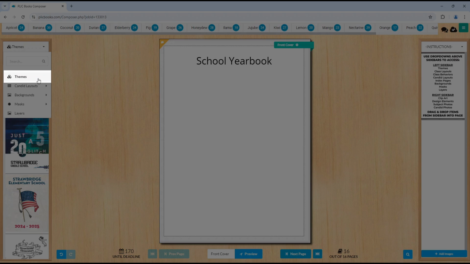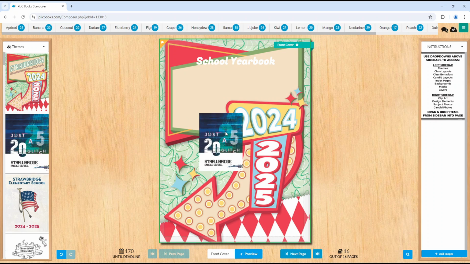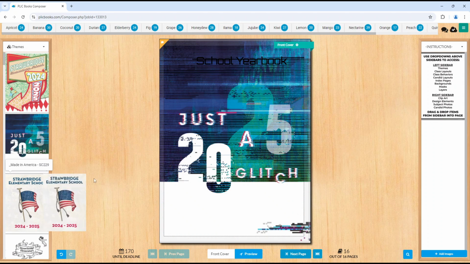Viewing a cover page also makes the Themes option in the left sidebar available. Dragging over a theme will place matching backgrounds and text styling on every page of the yearbook.